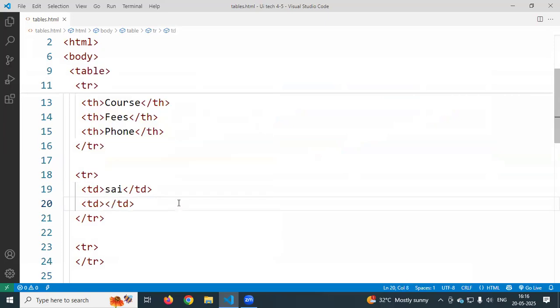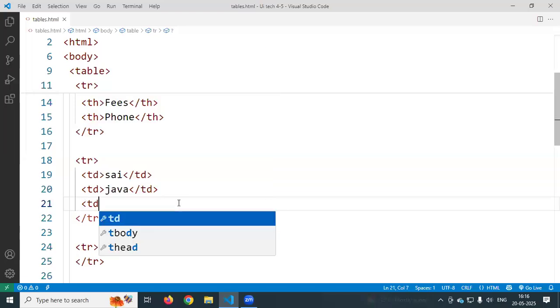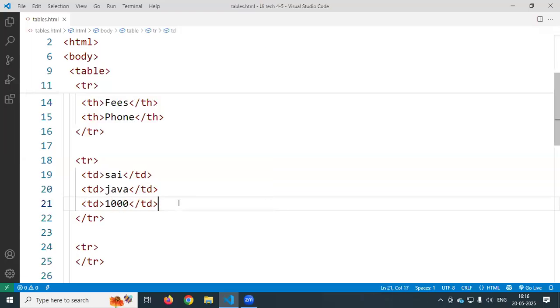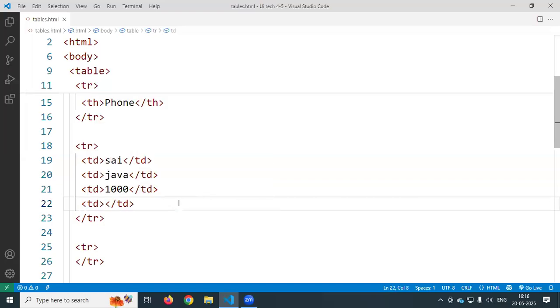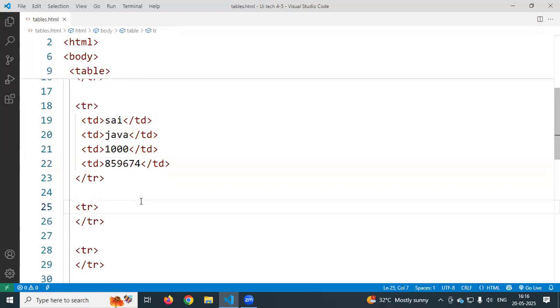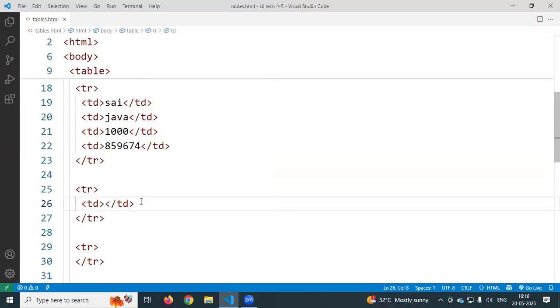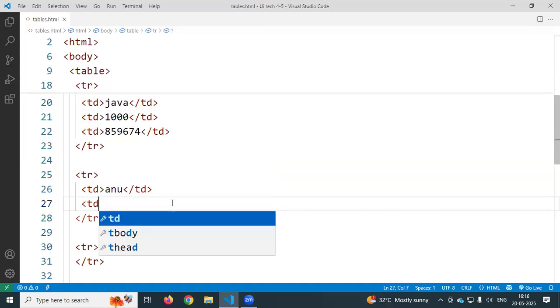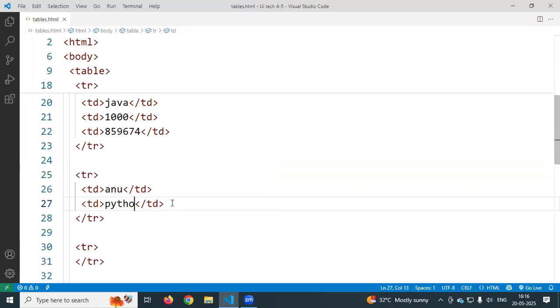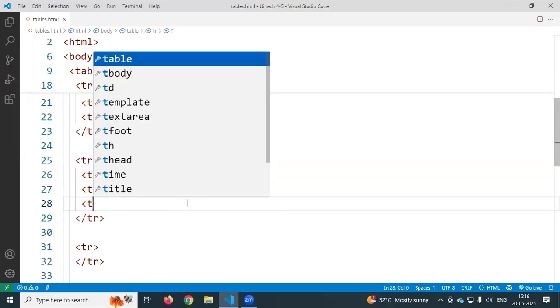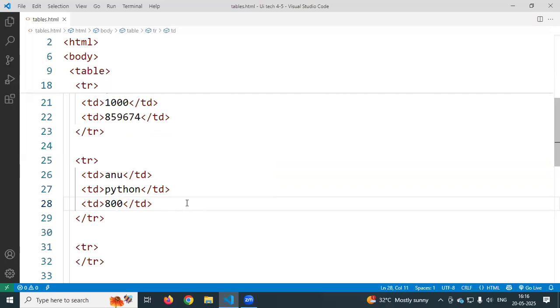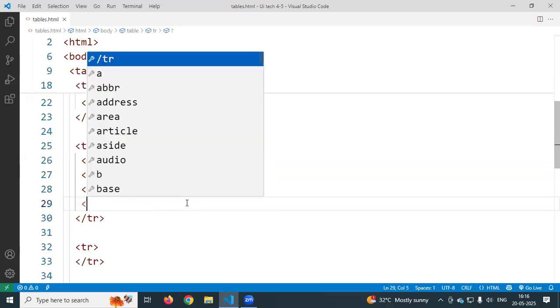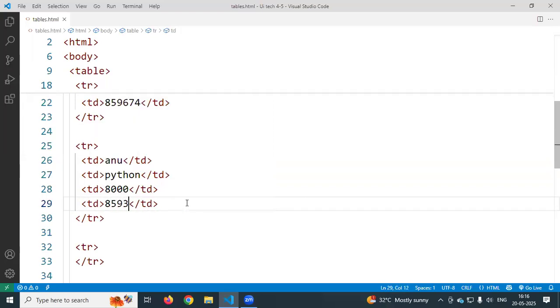So next one is what? TD. Open tag is the TD, closing tag is there. So course name. Next one is what? TD. Open tag is the TD, closing tag is there. Fees. TD. Open tag is the TD, closing tag is there. The phone number. Okay. So next one. Come to second row. TD. Open tag is the TD, closing tag is there. So some name. Okay. So next one is what? TD. Open tag is the TD, closing tag is there. Next one. TD. Open tag is the TD, closing tag is there. So next one. TD. Open tag is the TD, closing tag is there.